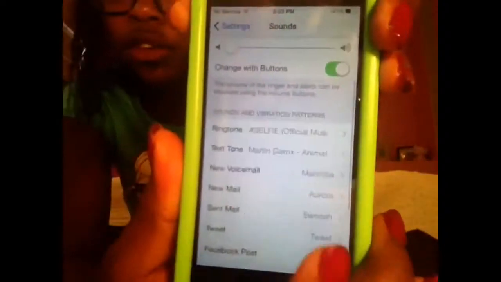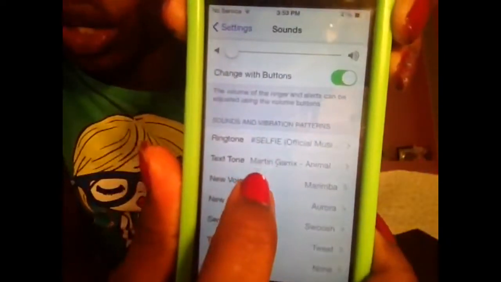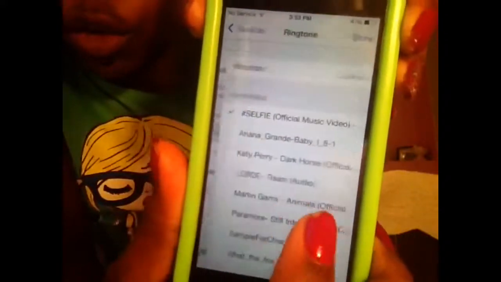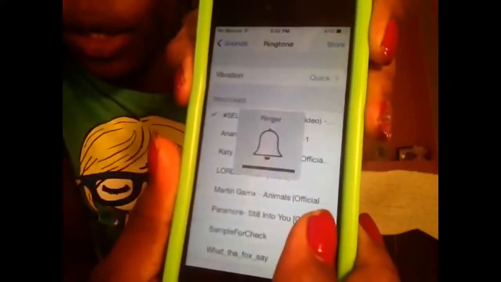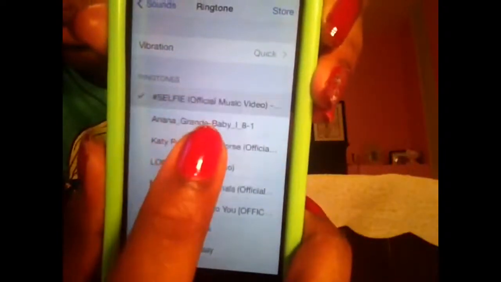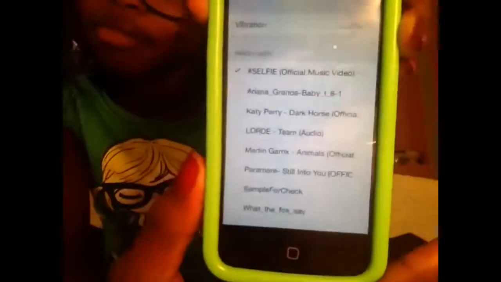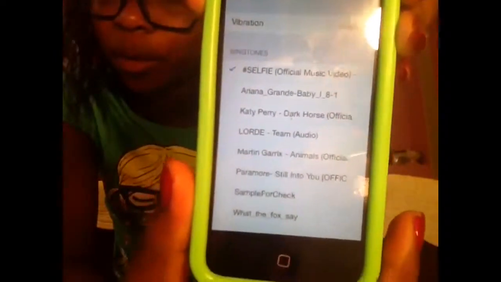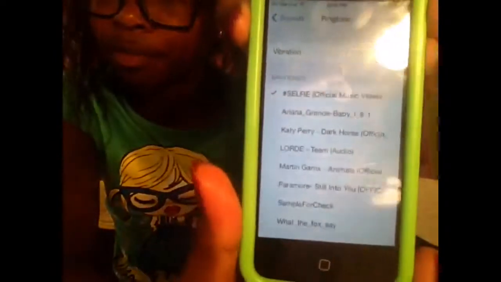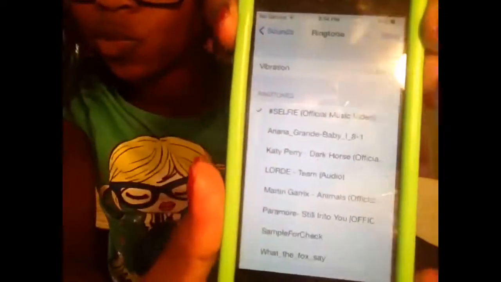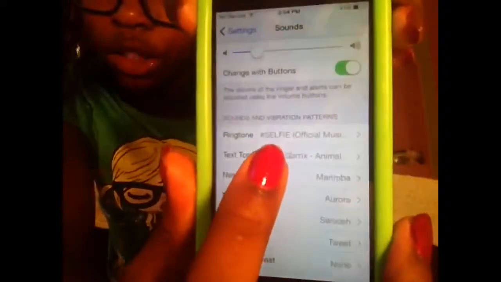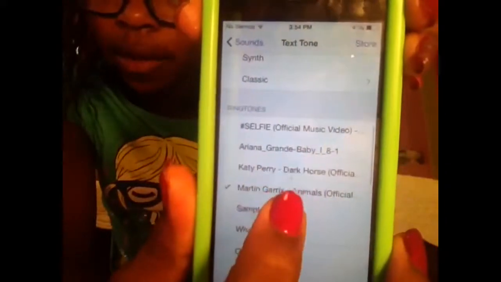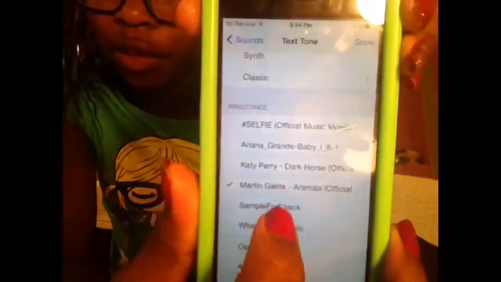So we want it for texting or for calling. So you're going to go into ringtone or text tone or voicemail. For right now, my ringtone is Selfie. So that's my ringtone whenever my phone rings. And if you want to change your text tone, you just go to text tone, and then you go to whichever one, and you have your ringtones.